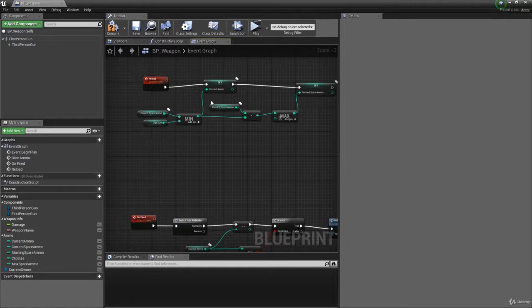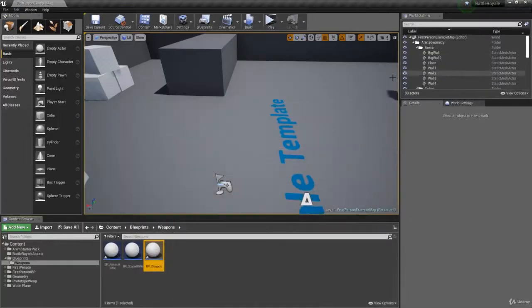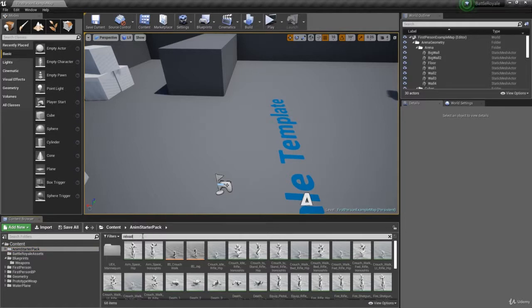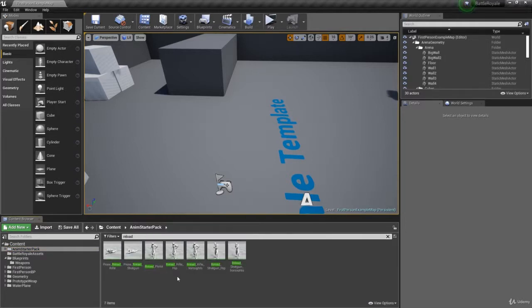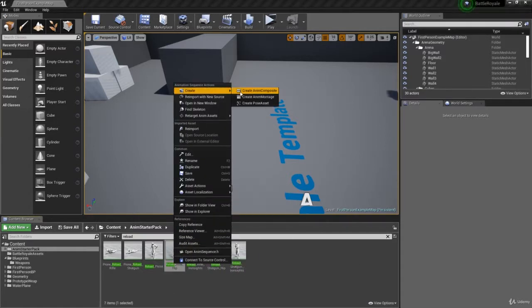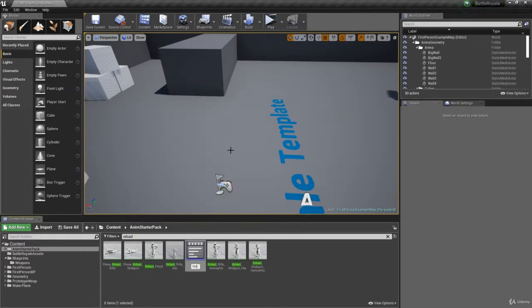So we're going to set the amount of ammo the player has. What we want to do is also play an animation, a reloading animation. If we go into Anim Starter Pack, there's actually a reloading asset in here. You can see it's called Reload Rifle Hip. So if I right click on that and make an animation montage out of it, I'm going to call this reload montage. So just like we have a shooting montage, we now have a reloading montage. And we're going to save that.